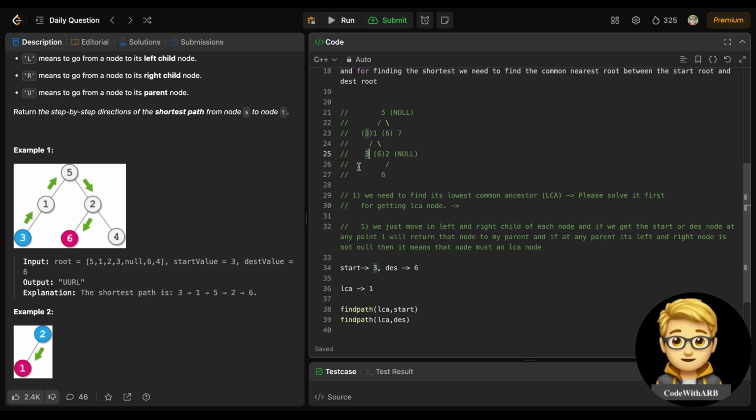So basically if you see here, suppose from 5 to 3, you move left and left, but what should be there? It should be the parent direction, which is U. So from 3 to 5 it should be U and U, but what I get is left and left.